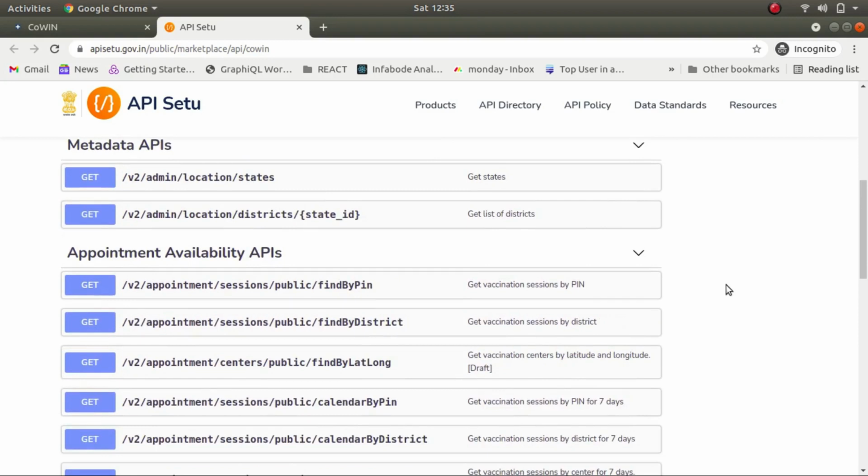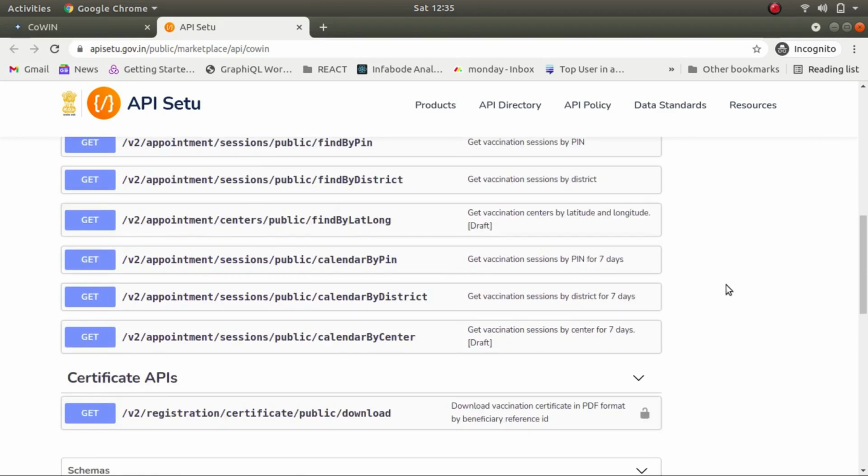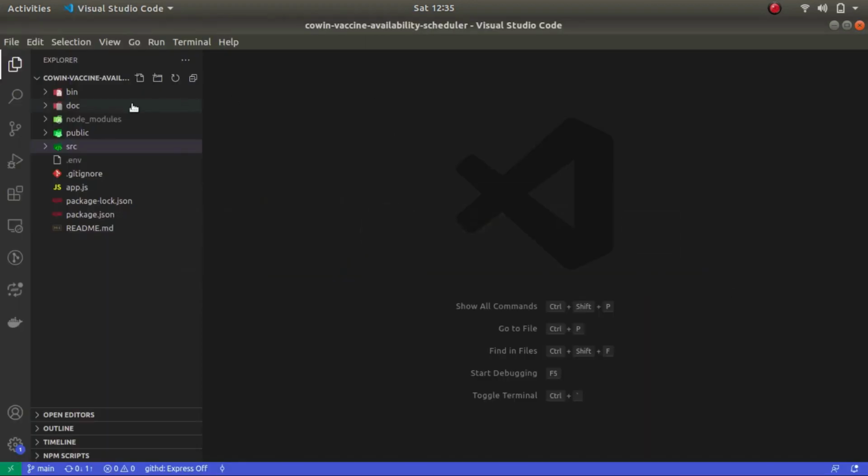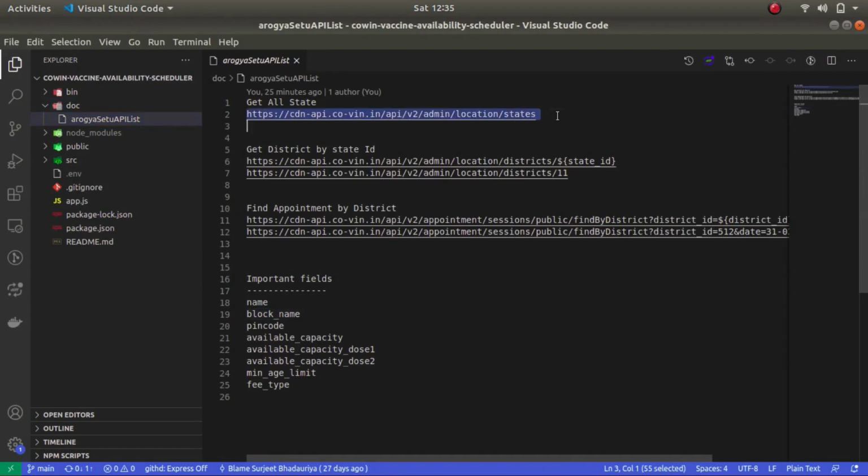Here you can see plenty of APIs, but we don't have to use all the APIs. We just have to use three APIs, and those APIs are here. The first one is the state API, the second one is the district API, and the third one, to find the slot, is this API. Let me show you these APIs in Postman, so that you can see the data which is returned from this API.